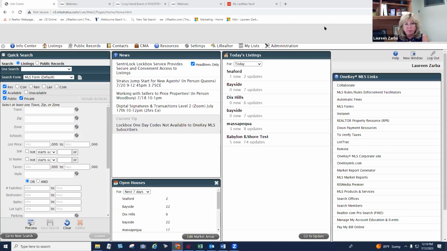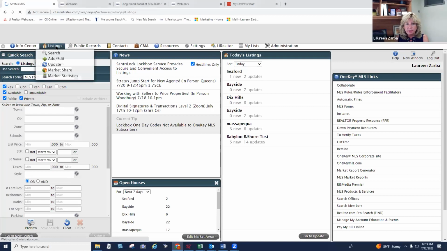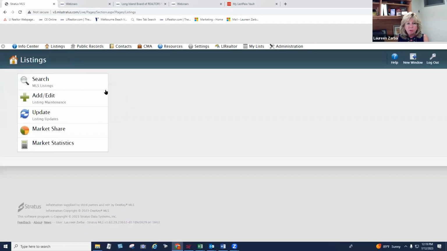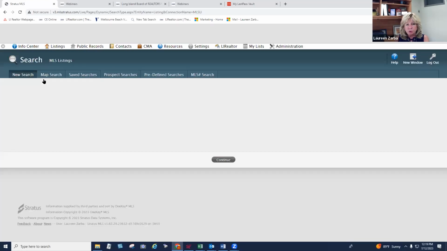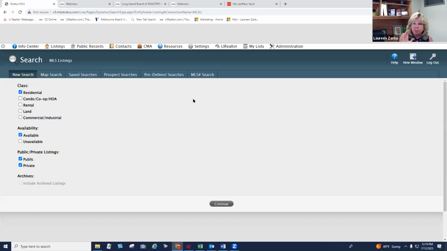Now, I went to the info center. Let's look at listings. Listings have search, add, edit, public rec, update, which we just did, right? Market share, market statistics. Searching. This to me is the most important thing to know how to do. So if you're trying to figure out what you should practice doing, it's searching. You should know how to search any kind of listing, okay? Search on the markets, search off the markets, search condos, search rentals, search all of it.